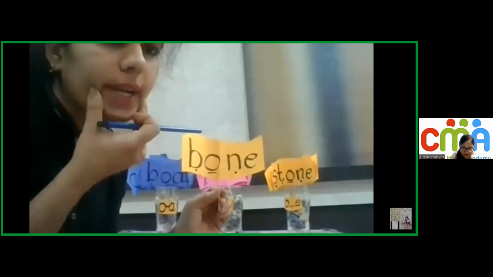Just a minute, someone has written something in the chat box. So ma'am, when we are teaching them sound, we can teach them PH? No, no, no. Only in alternatives. Not when you are teaching basic sounds. Okay.